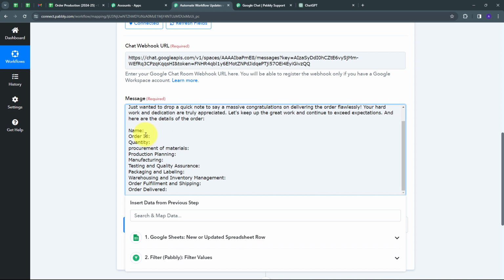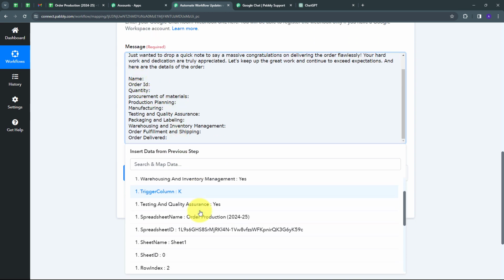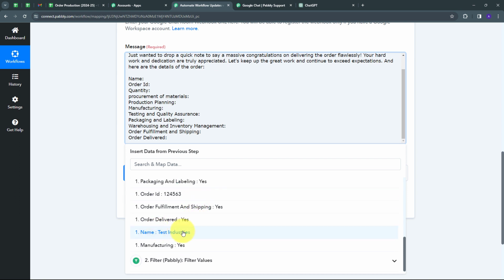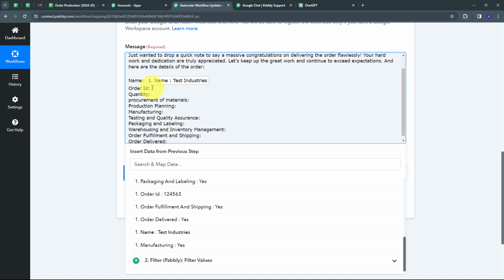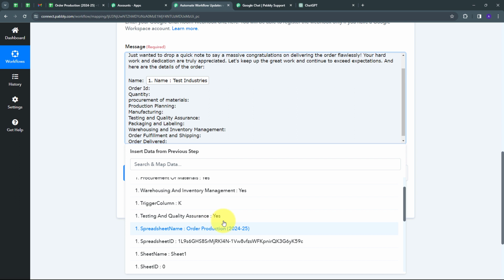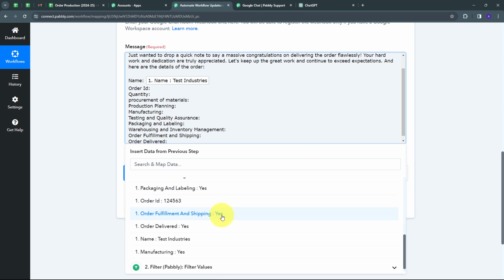So for mapping, what I need to do is I need to give a space first. I'm going to open the response of Google Sheets, and here I need the name of my order. So what I'm going to do is I'm going to search for my order name in this response. So this is the name of my order. So I'm going to map this. Now I have to give the order ID. So I'm going to click here. I will give a space. I'm going to open the response of Google Sheets, and I'm going to search for the order ID. So this is the order ID. So I'm going to map this.